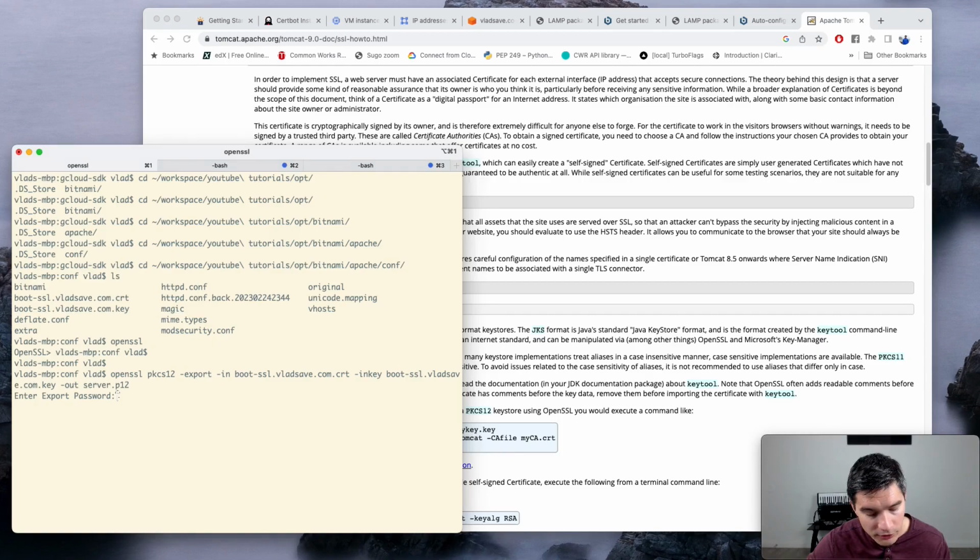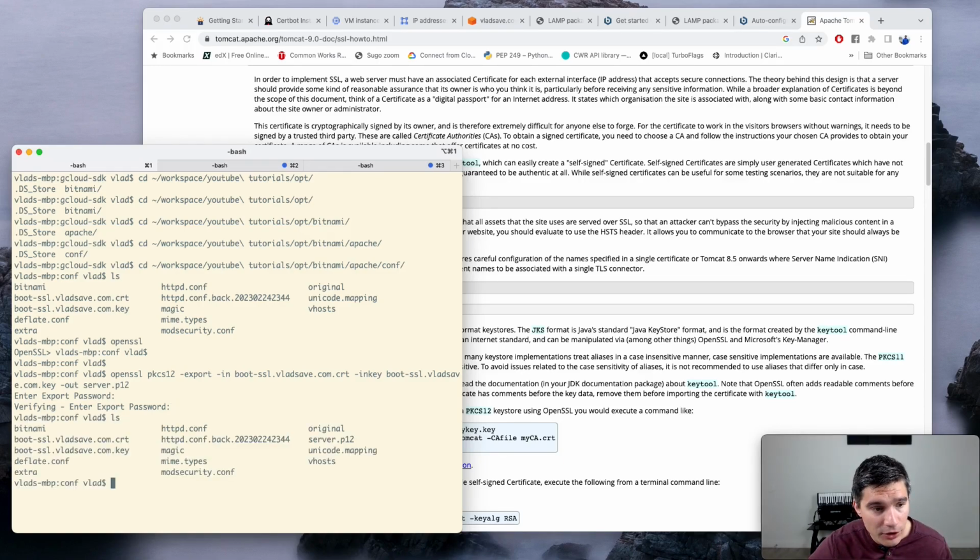I'm just going to use 1, 2, 3, 4. But in your case, obviously use something more secure, more random than that. And if we look here, what happened, now we have this server.p12 file that we generated from the certificate and key. And this is the one that we will use inside Spring Boot.